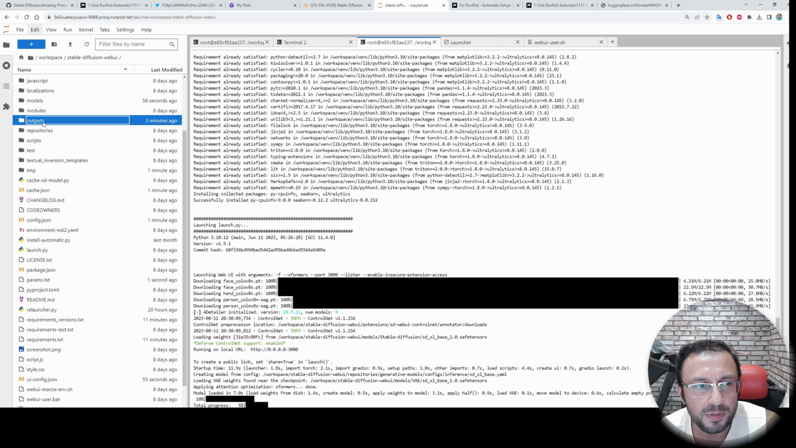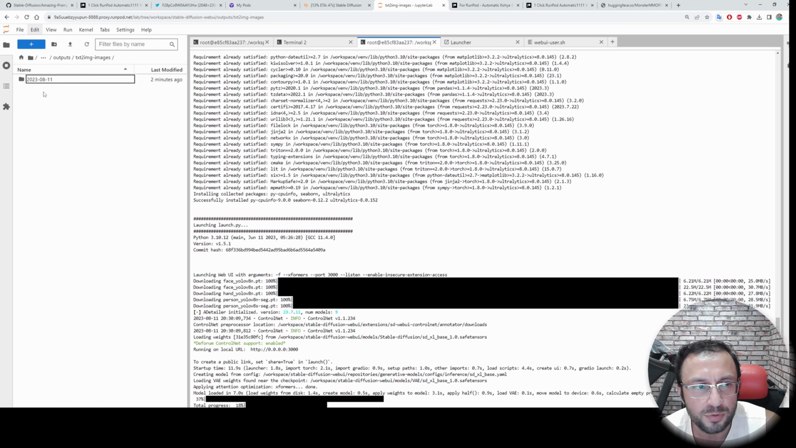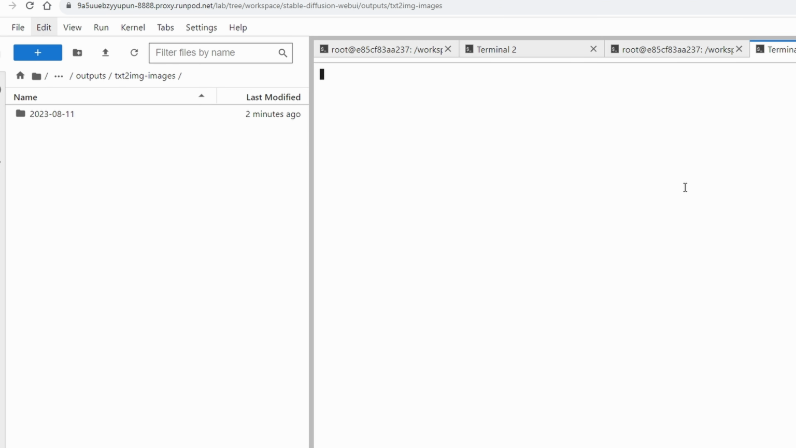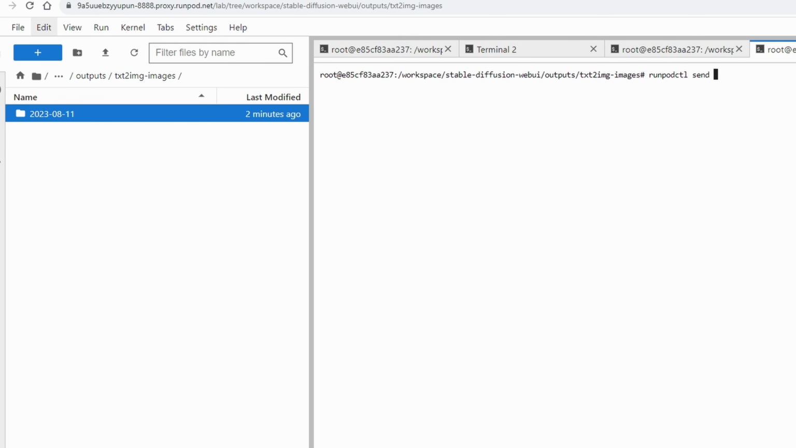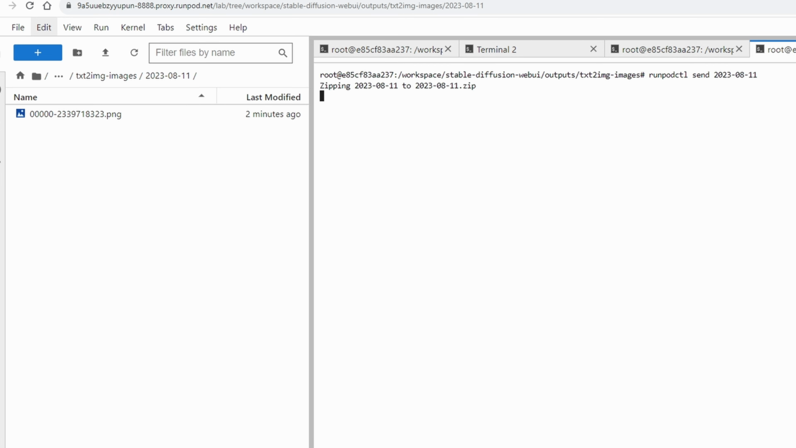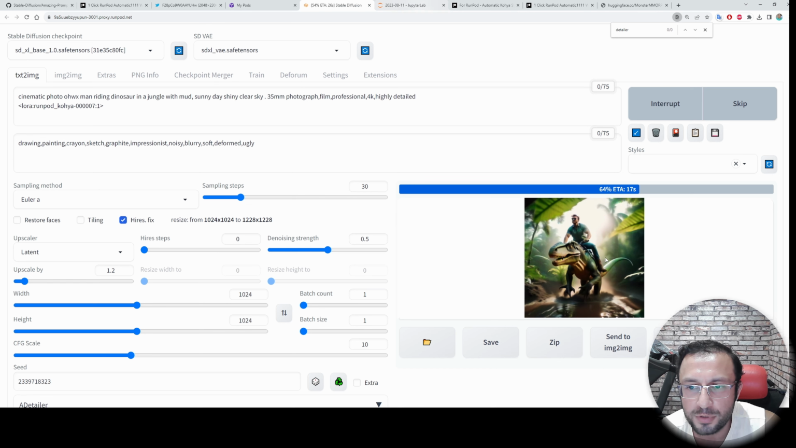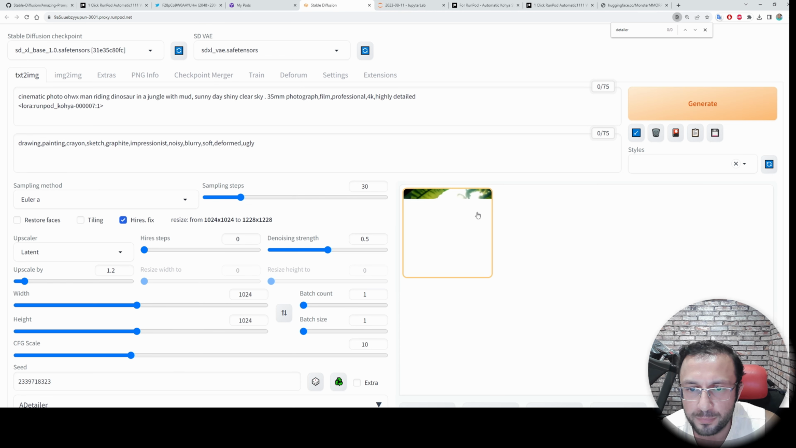The generated images will be in the outputs folder in the txt2img tab. You see, you can download all of them either one by one or using RunPodCTL, which is the best way. So you can start a new terminal here, type runpodctl send, copy the folder path name like this, and it will give you a link to download all of the images inside that folder. Okay, it is generating first, then it is going to inpaint the face.